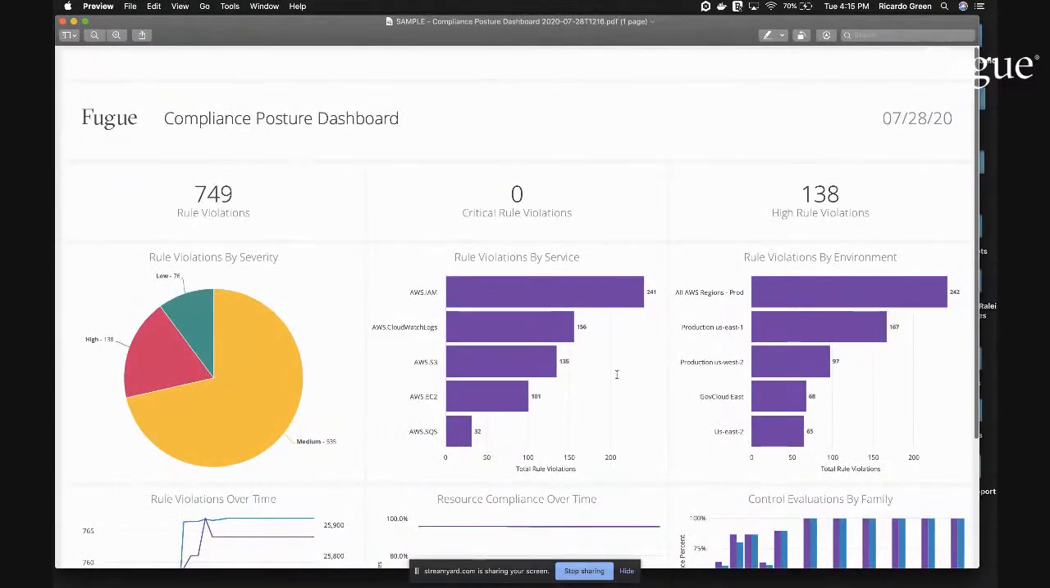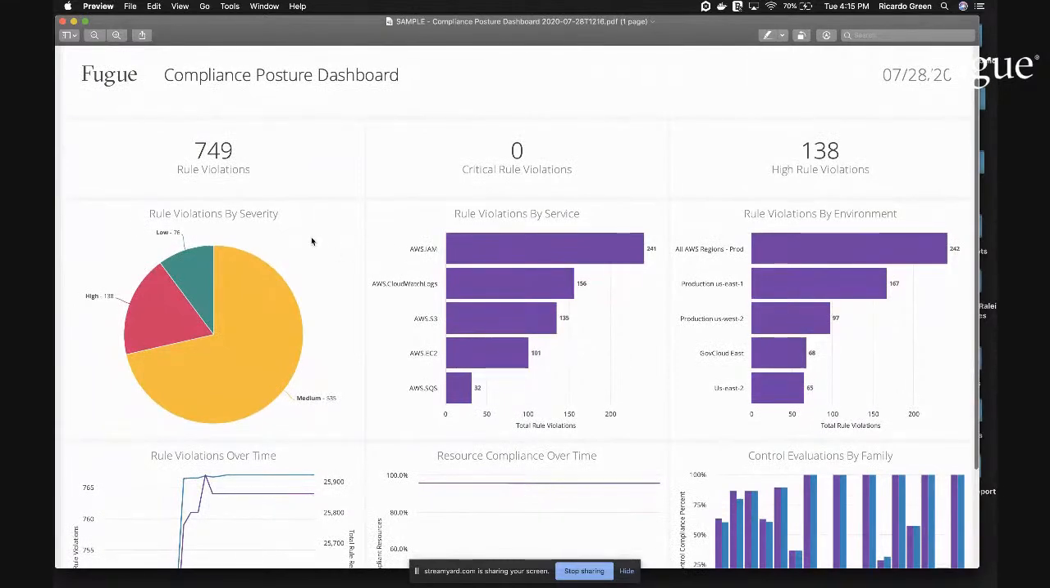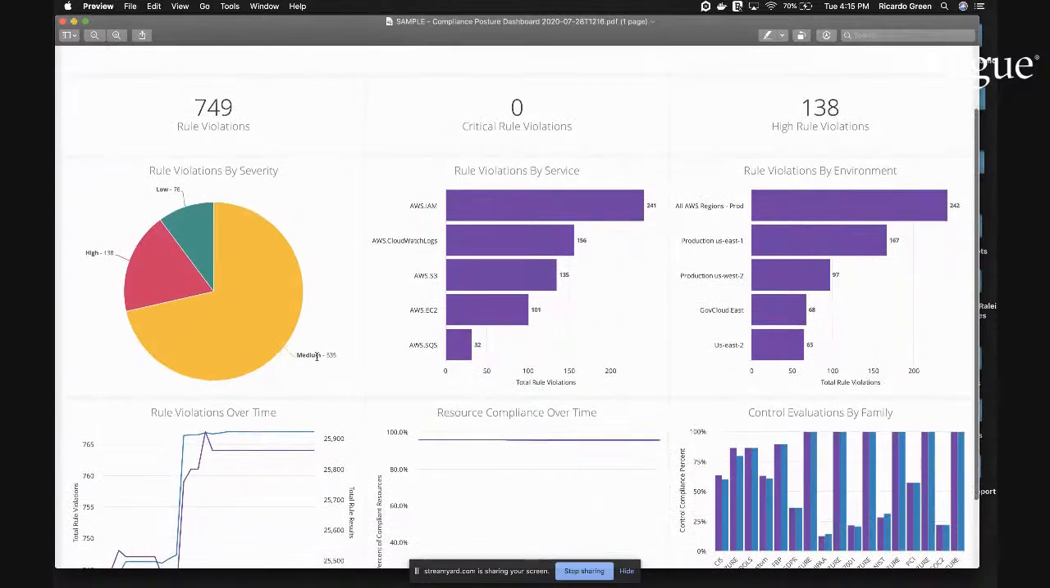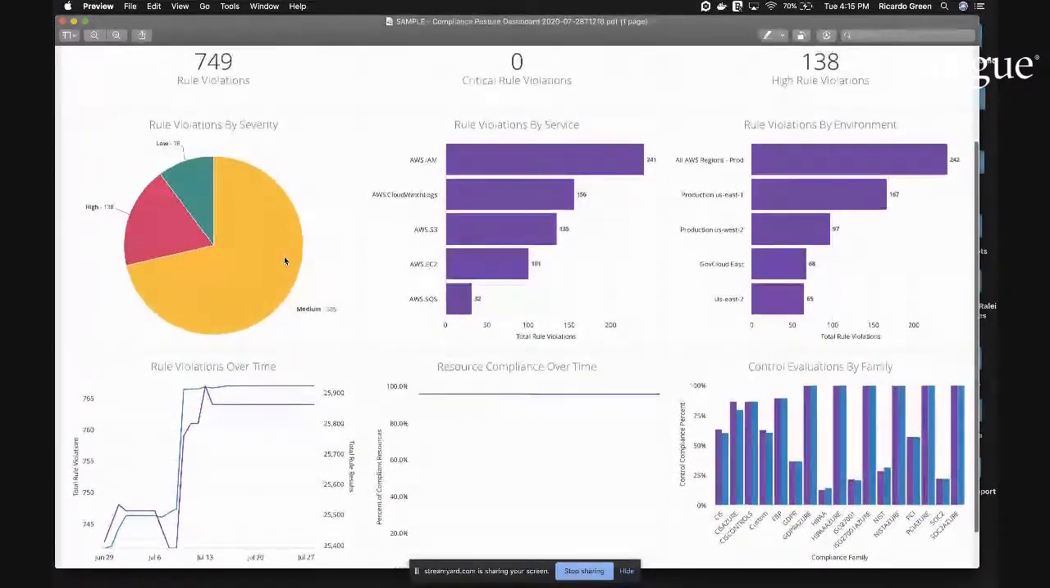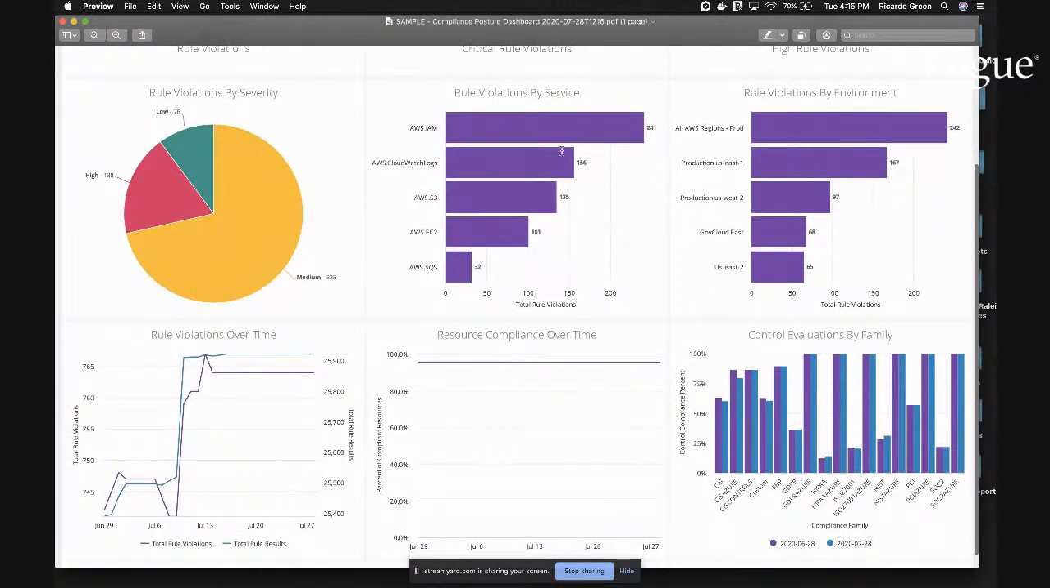Another view of this is a compliance posture dashboard view, where we're looking at rule violations, and this is going to give you an idea by severity. So you see that we have 749 total violations. We get high 138. So obviously those are the ones that we want to target when we look at these rule violations by service.